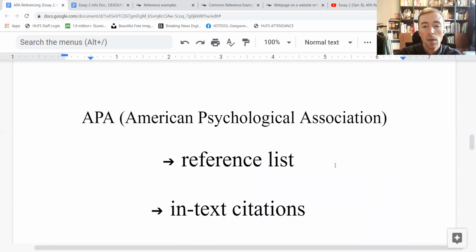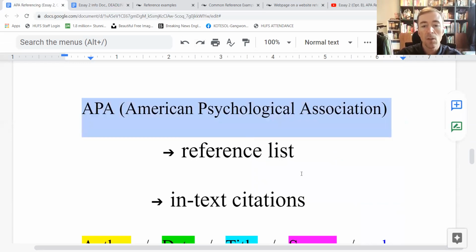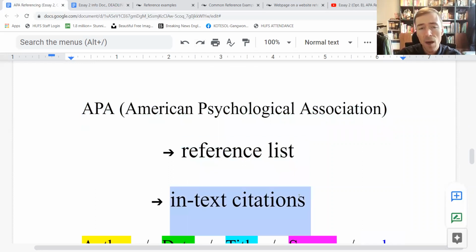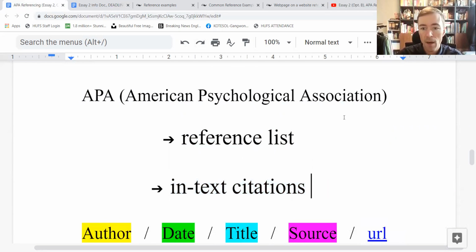I'll scroll down. Again, APA, American Psychological Association, the reference list and in-text citations. We'll talk about in-text citations more on Thursday, Friday, or Tuesday next week. Tuesday, the day before the deadline.